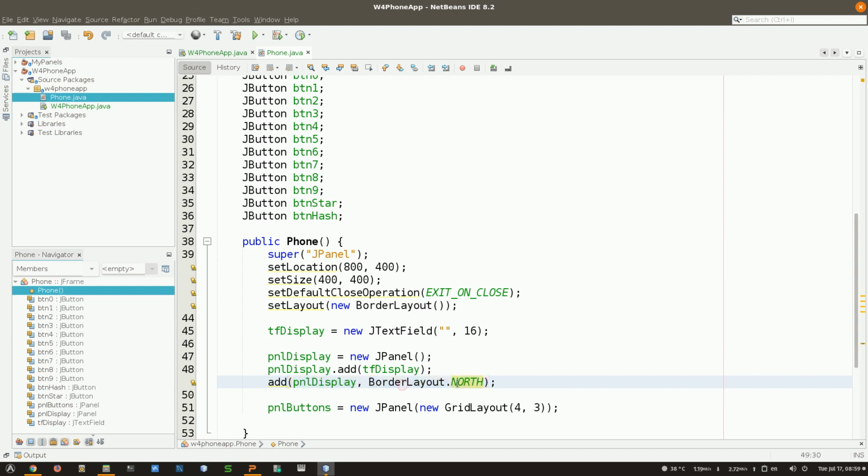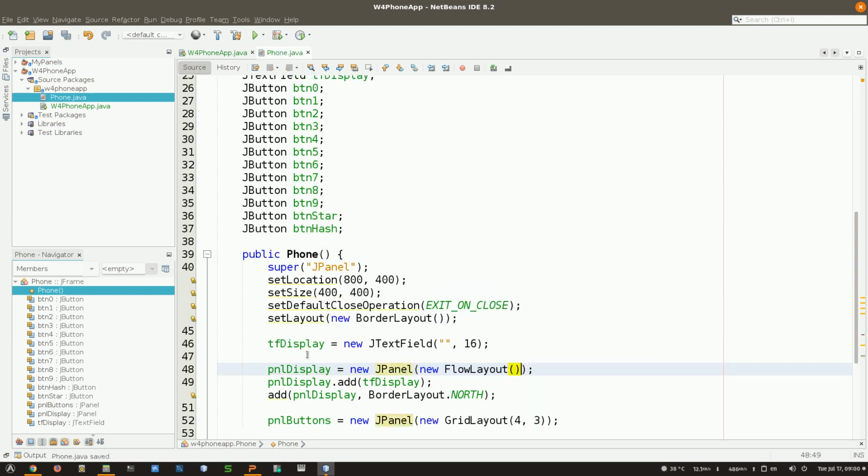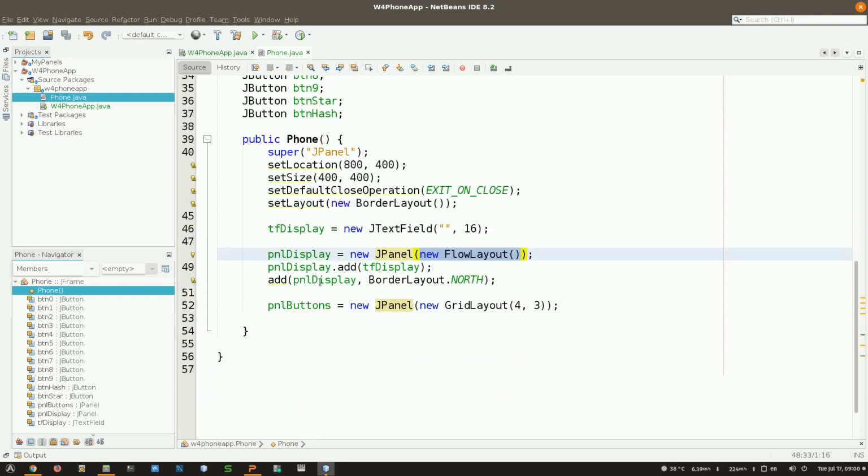This border layout, yes. But for this panel display, you don't add this as a border layout, because what's the layout inside this panel display? I did not specify any, so it's the flow layout by default. So it's not a border layout in this panel display. This panel display has a flow layout, and let me make it more explicit by doing something like flow layout. Now this panel display has a flow layout, and the layout of the whole frame is a border layout.